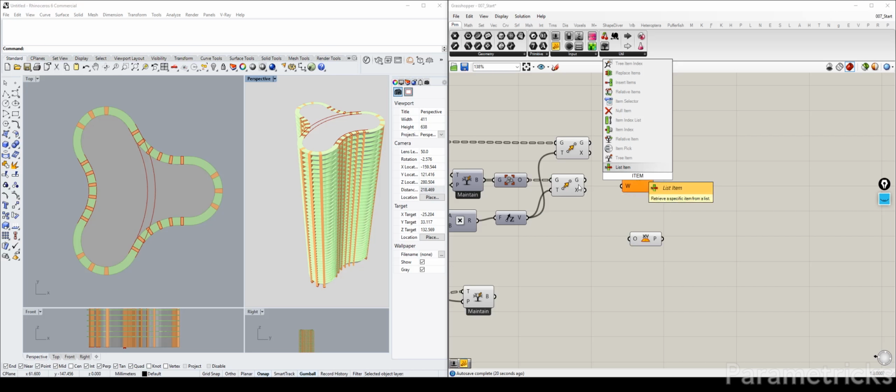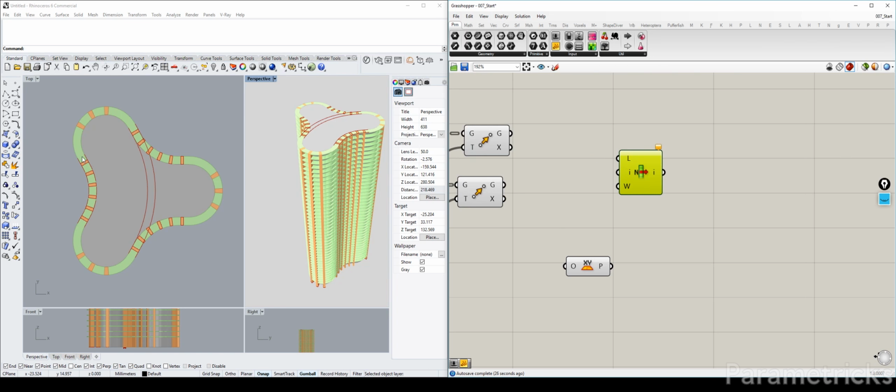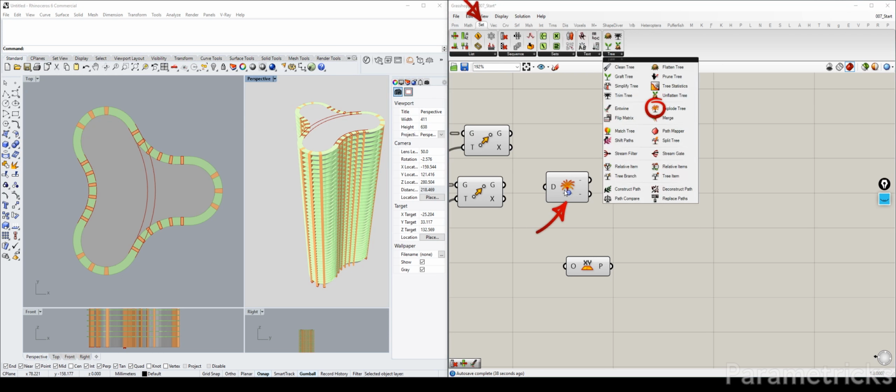So let's do a list item. We have 2 branches, and each branch has 2 items, which corresponds to the short curves, 2 curves, and the long curves, 2 curves. So what I'm actually going to do is explode the trees. If we do explode trees, which can be found under sets, trees, explode trees.